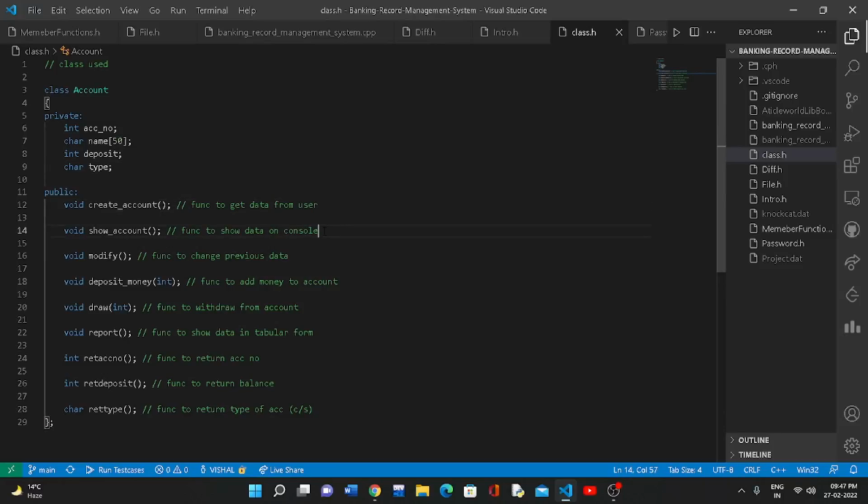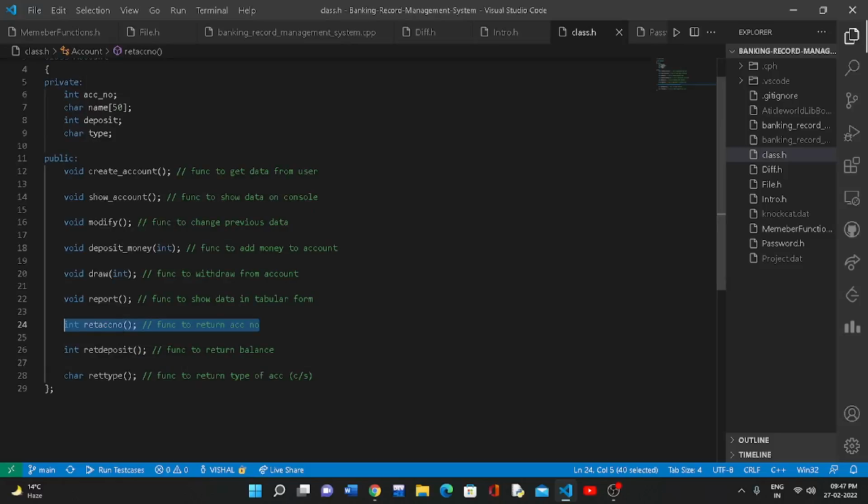For show account, we are going to print all the details. For modify, we are going to modify a record. Deposit money, we are going to add money to an account. Draw, we are going to withdraw money from an account. Report will show all the records from a file. Return account number, we need these three functions while we are implementing files. Return account number will return an account at that address.